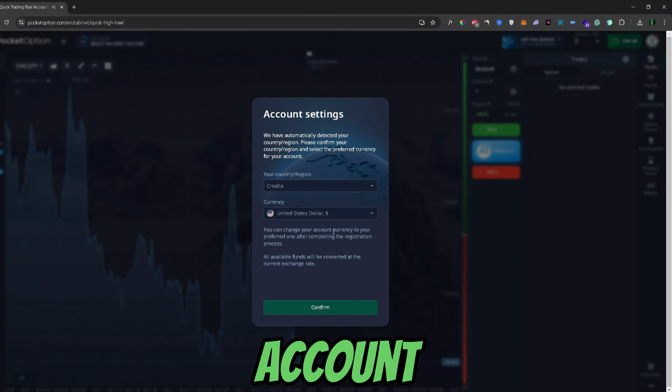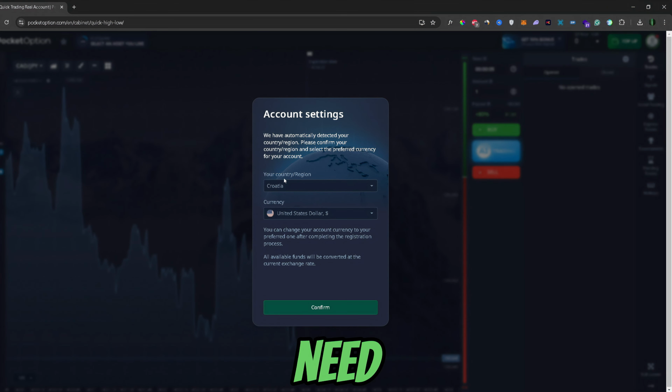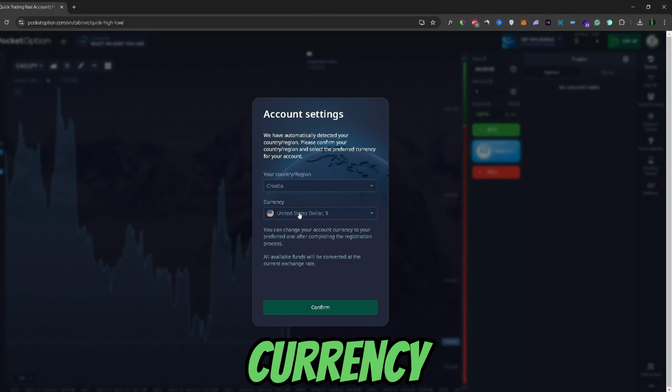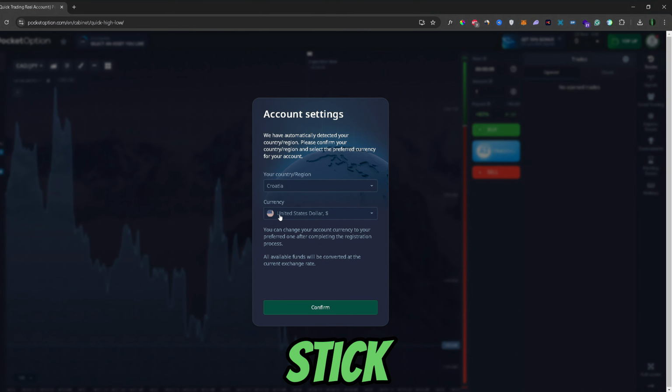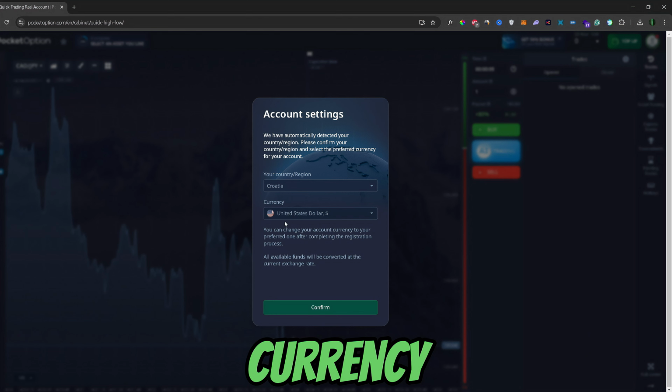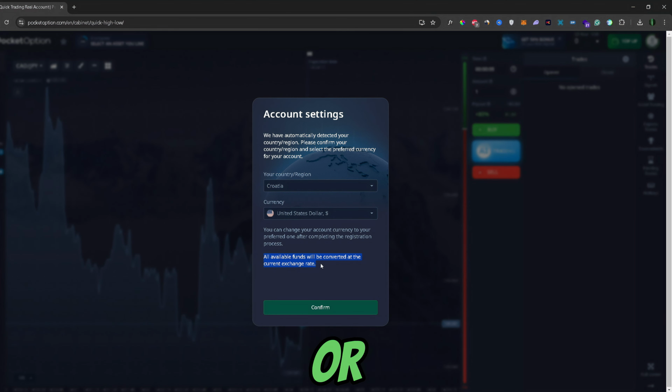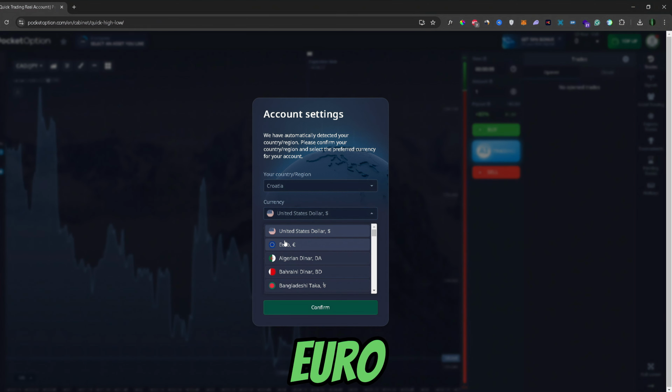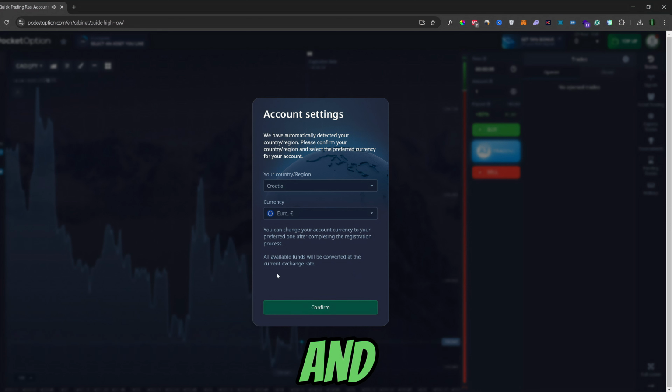Now technically your account is created, but you would need to input the region or the country that you're from and also the currency. So I would advise you to stick with your own country's currency to avoid any exchange rate or currency fees. So I will just select Euro here and click confirm.